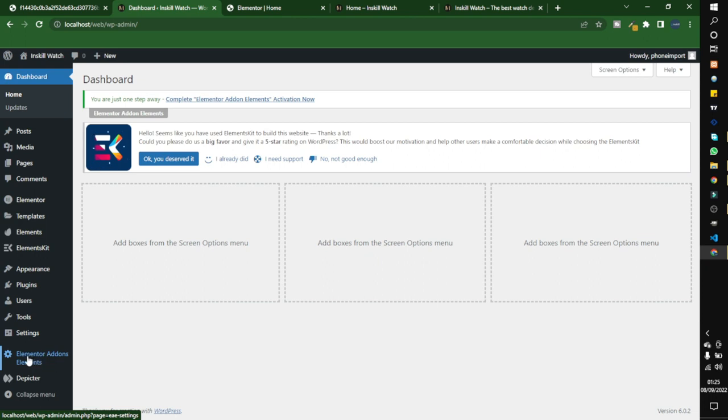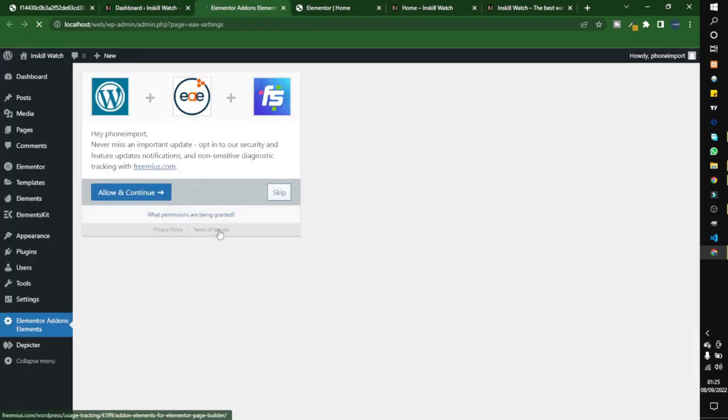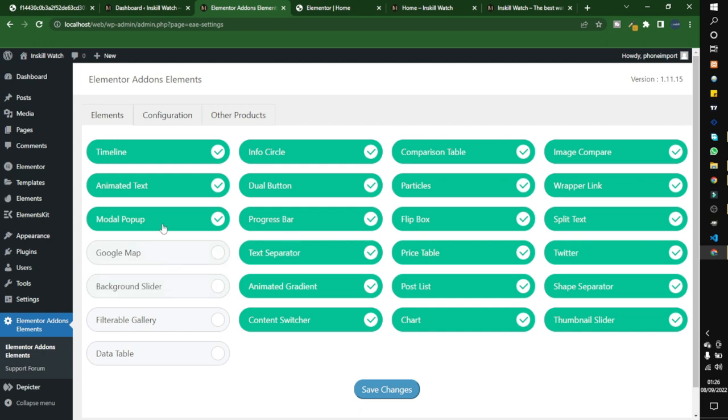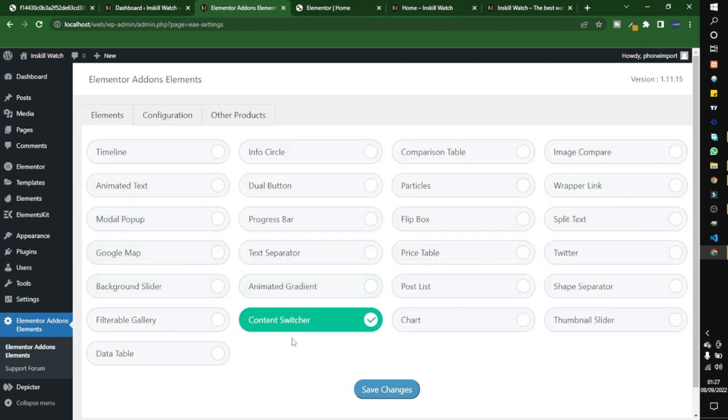I'm going to look for Elementor add-ons elements. I'm going to open this in another tab to enable the switcher. So I'm just going to click on, let me just allow and continue. You can go ahead to click on skip or anything, and it's going to bring you here. So you want to make sure this content switcher is enabled. You can go ahead to disable the rest, we don't need them. This is what we need, the content switcher.